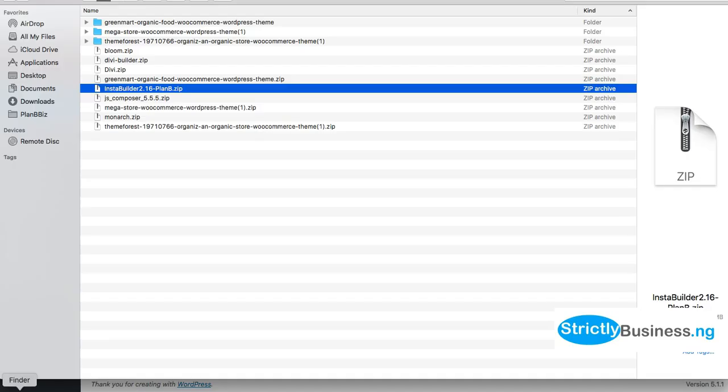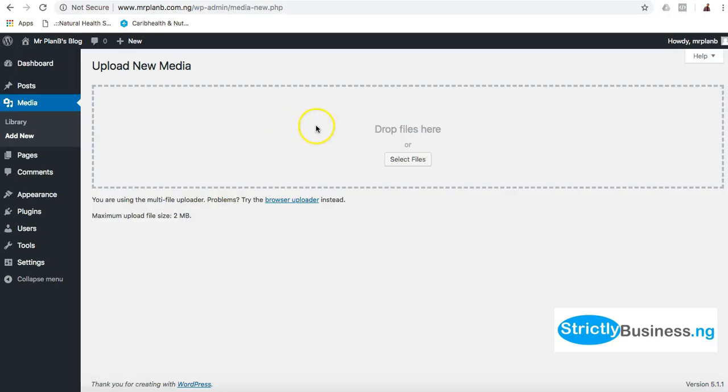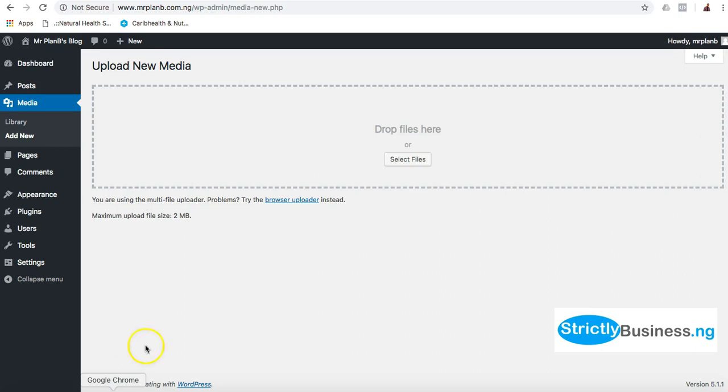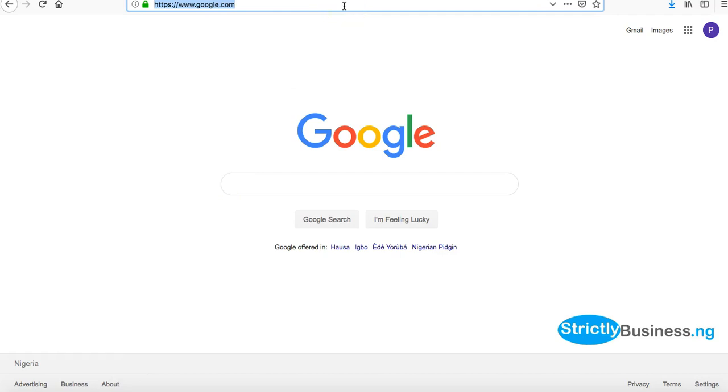Let me show you the plugin actually. This is the plugin, Instabuilder, and you can see the size, 40.8 MB. So how do I upload such a plugin into my WordPress when it cannot take more than 2 MB? To solve that problem, let me go to another browser and go to my hosting cPanel. You cannot do it from here. Even if there is a way you can do it from here, that is not the one I want to show you. The one I want to show you is the easiest, which is how to do it from your cPanel.